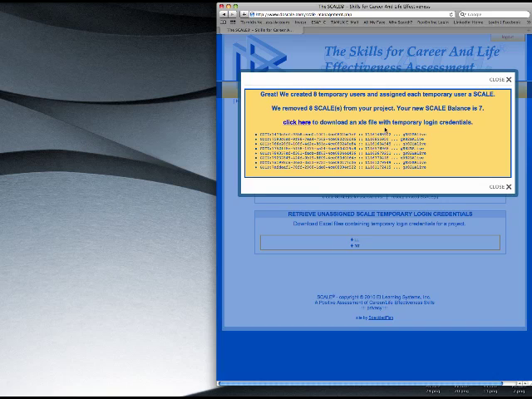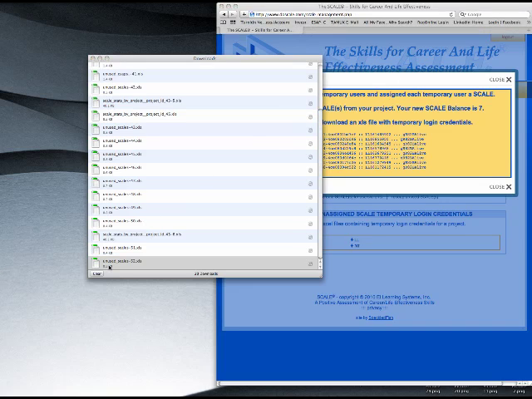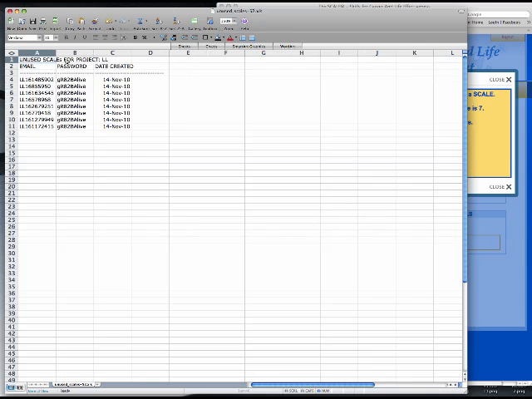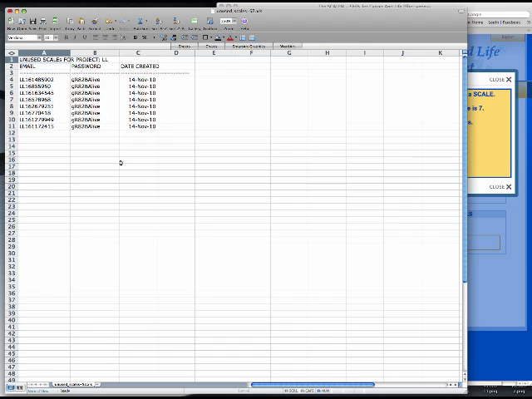In the new dialog window, click on the link to download and save an Excel file for a permanent record of the randomly generated login credentials for this project. We recommend using the resulting spreadsheet to help you organize the distribution and tracking of login credentials for your end users. Once the login credentials are assigned to your end users, they can use the credentials to log in and gain access to the scale assessment using the DoScale.com website.